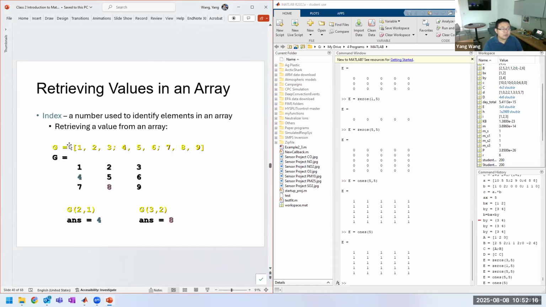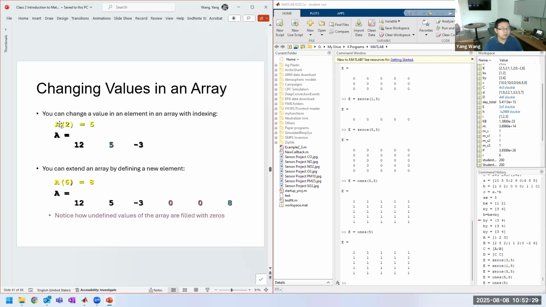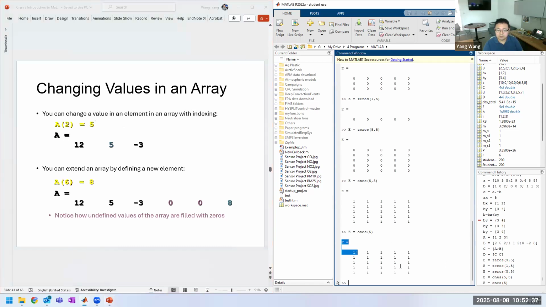Then the next is retrieving values in the array. Array indexing, we talked about this earlier. 2, 1 means row number 2, column number 1. That's 4. 3, 2, row number 3, column number 2. That's 8. Sort of like a recall session. You can also change the value in the array or matrix. So let's say that you have this matrix E equals ones of 5, but you don't want the value at the 4th row, 2nd column being 1. You want it to be 100.